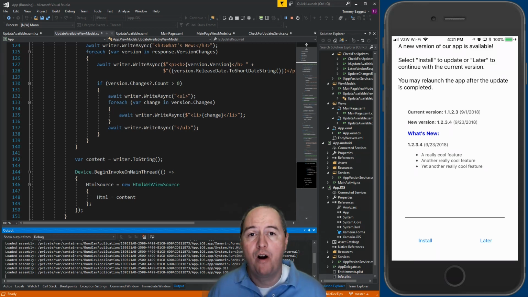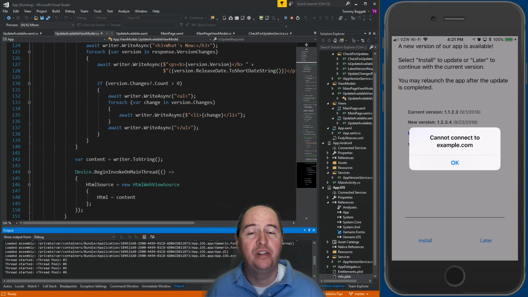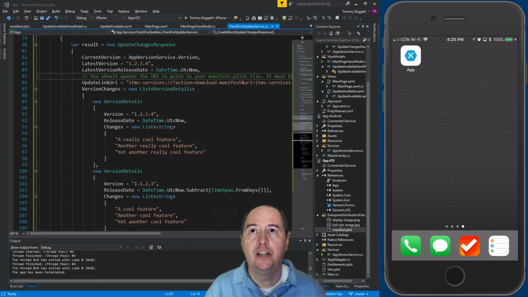Now, in this sample project, I don't have things set up to actually retrieve a new version of the app and overwrite the existing version of the app. So if I tap Install, we're going to get an error because the URL that I've specified, example.com, and the specific path to the file does not actually exist. We're going to take a look at that file and that information just so you know what you need to do to make this work for your actual project. So there are a couple things that we need to look at.